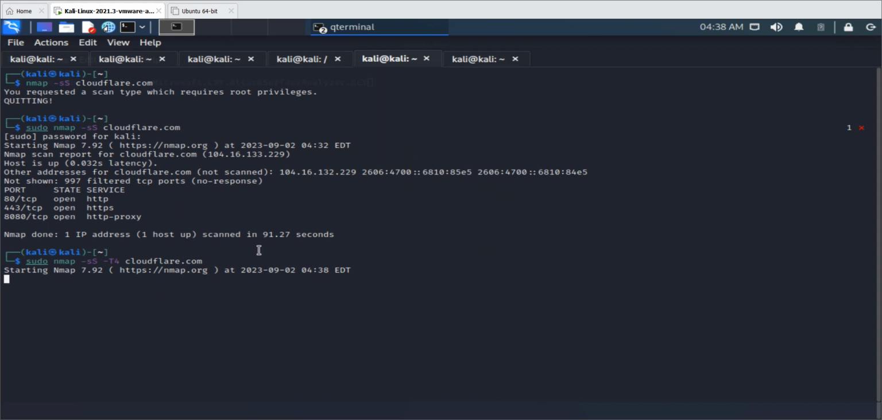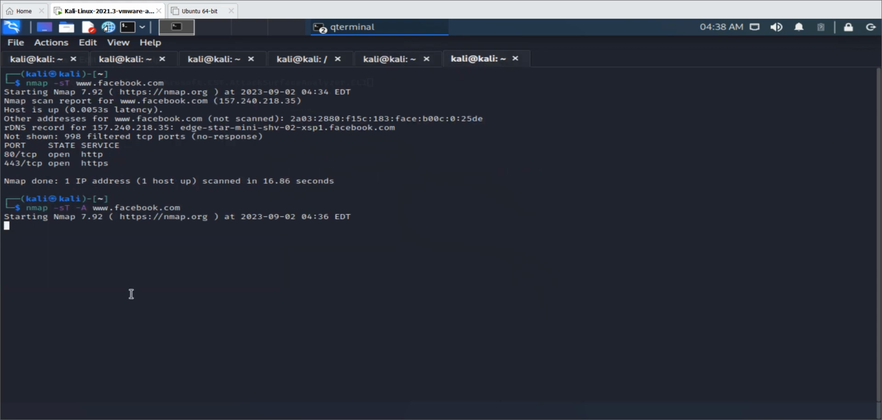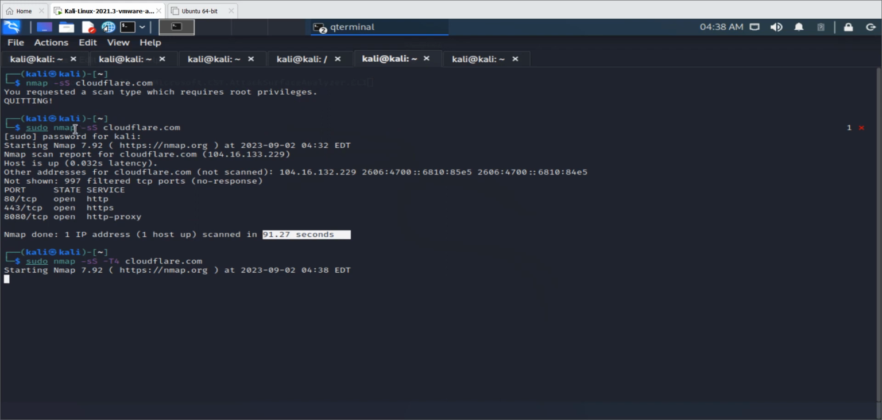Okay, scanning took 91.27 seconds. So this time, if you get faster than this, then T4 is actually working. Okay, so let's go back to the Facebook scanning, because this one took 16.86 seconds, right? So it's quite a bit faster than the Cloudflare scan we just did. Cloudflare was using the SYN scan. You can see that scanning result.